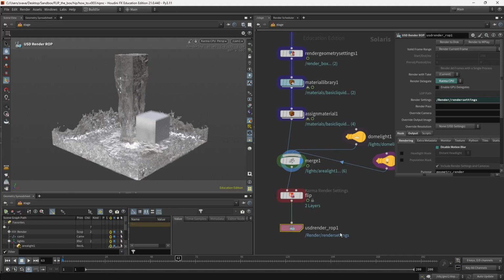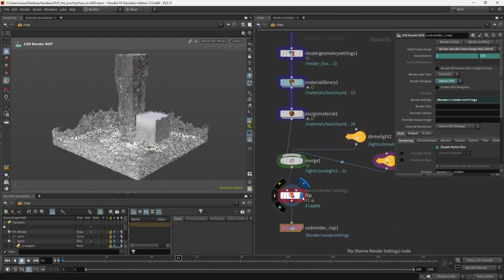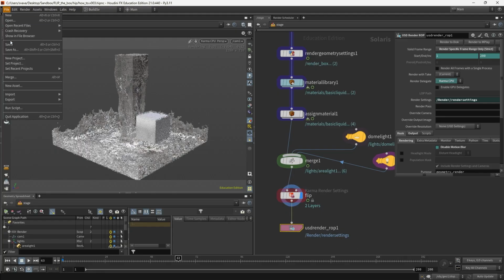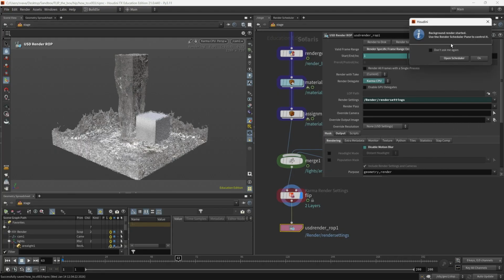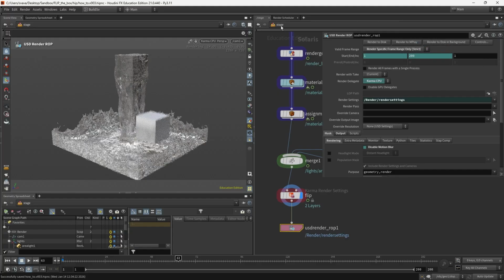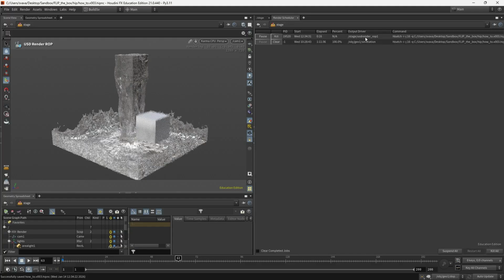I'm just going to render out the full frame range. And then I'm going to save the scene and render to disk in background. And let's check the render scheduler. The render has started, and this is the first frame. So it loops through every frame like that.